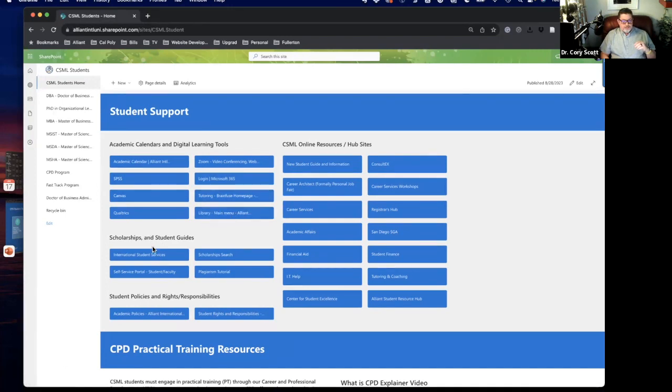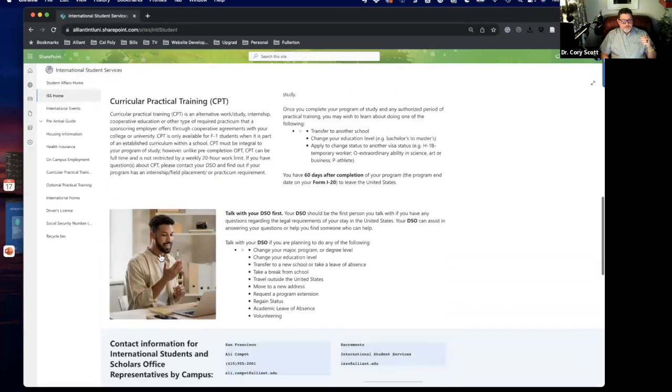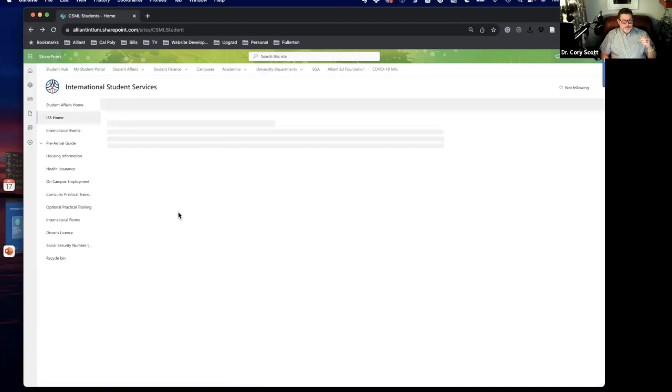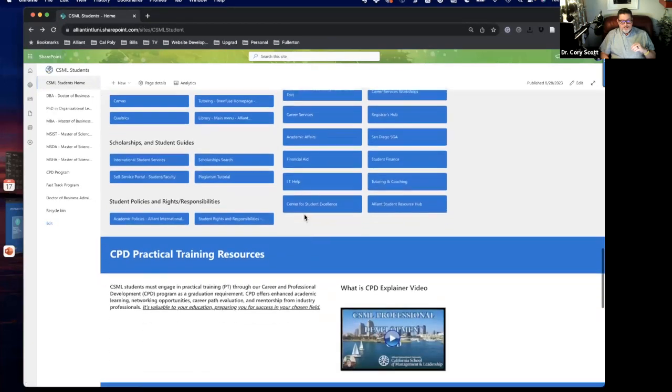Then we get into scholarships. Here's where you can apply for scholarships. Here is the International Student Services. And just to give you an example, if you go to International Student Services, it'll take you through everything you need as an international student here. So all of these represent incredible amounts of resources, but in a very simple way. We like to make sure our students, when they come here, have no issues following the website and getting what they need. Over here, just direct links to everything you could use: Career Services, Registrar, Academic Affairs, SGA, financial aid, all of that's here, IT help.